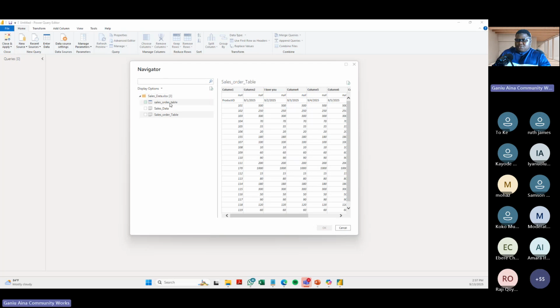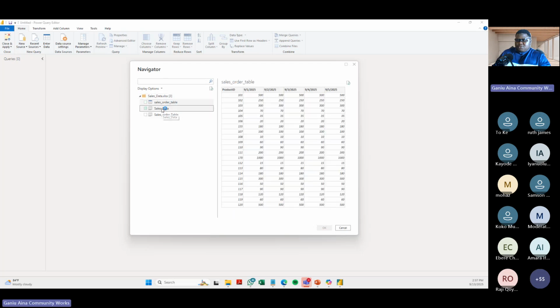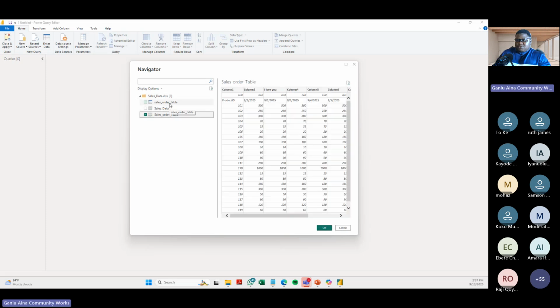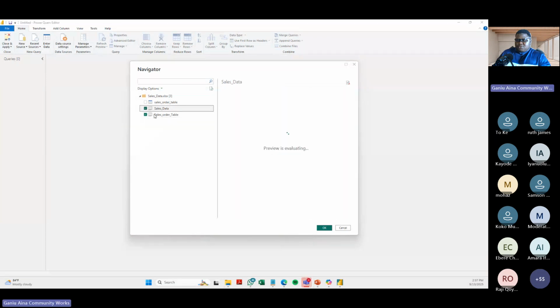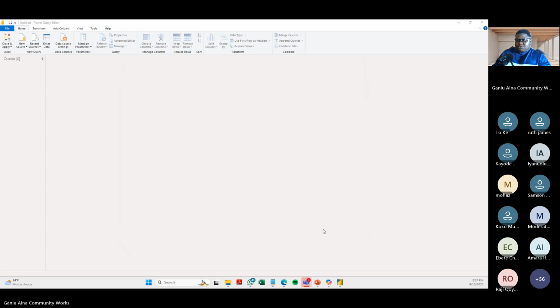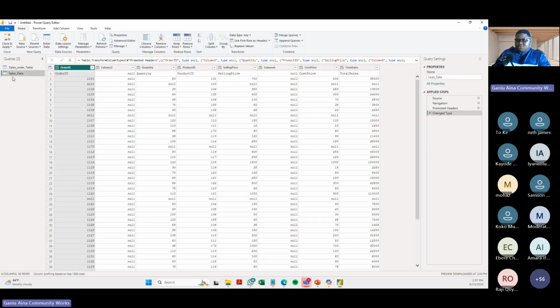So I can decide to import a single data or everything. I'm not using the one that is clean. So I click on these two, this sales data and sales order table. Those are the two I need. Then I click OK.